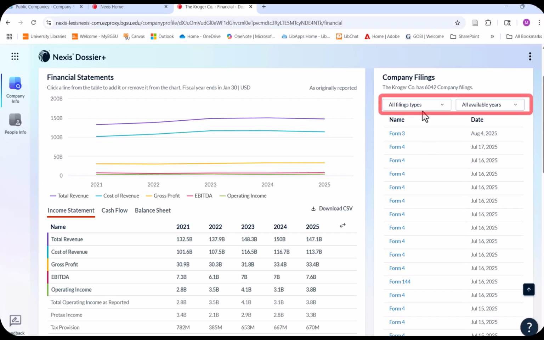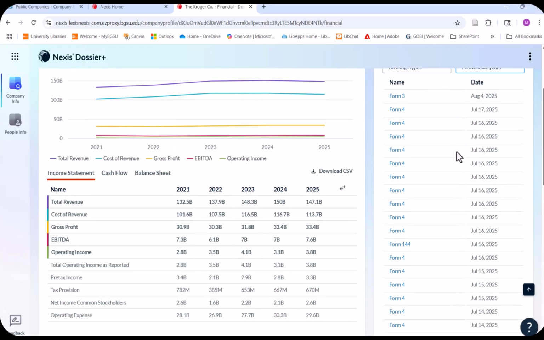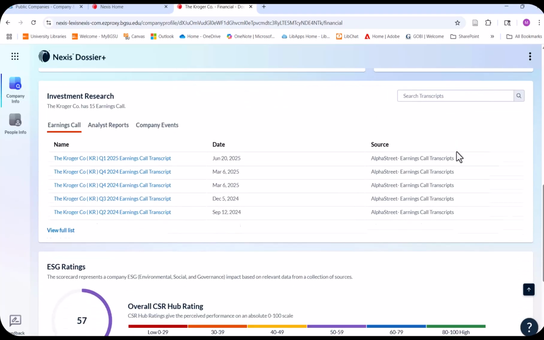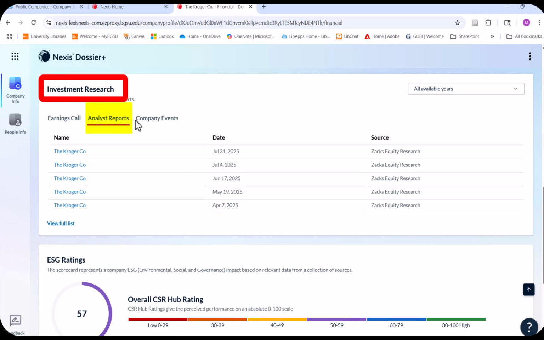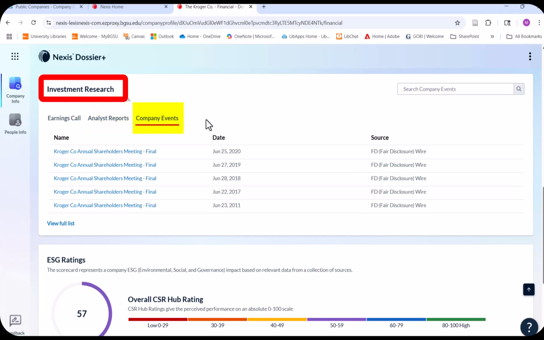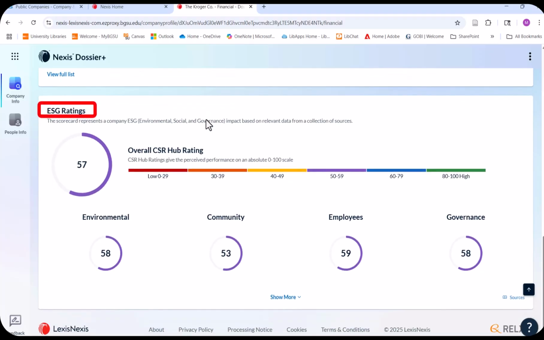Click on the drop-down menus to select the filing type and year to sort which company filings appear on your screen. Scroll down the page for resources that are helpful for investment research, such as transcripts of earnings calls, analyst reports, and company events. This tab also includes an ESG rating for the company, measuring their impact in terms of the environment, community, employees, and governance.